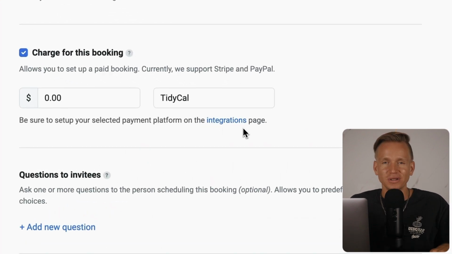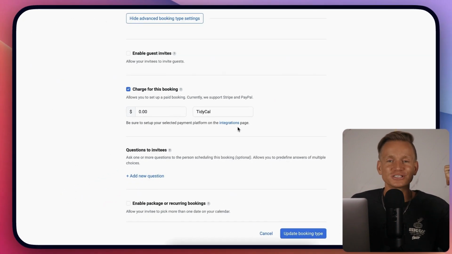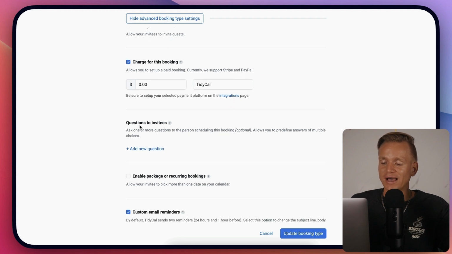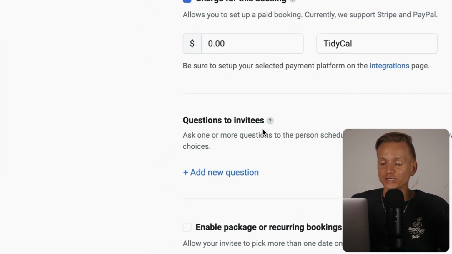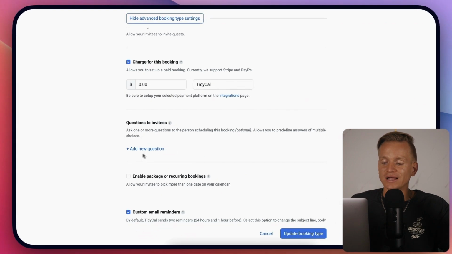I am not going to open this because I don't want to share my information, but you can integrate with Stripe and PayPal. You can also add questions to invitees, which is a very useful thing. If you're doing a consulting type of thing, you can add certain questions so that before they come, you already see their answers, and that just makes the whole meeting a lot easier.